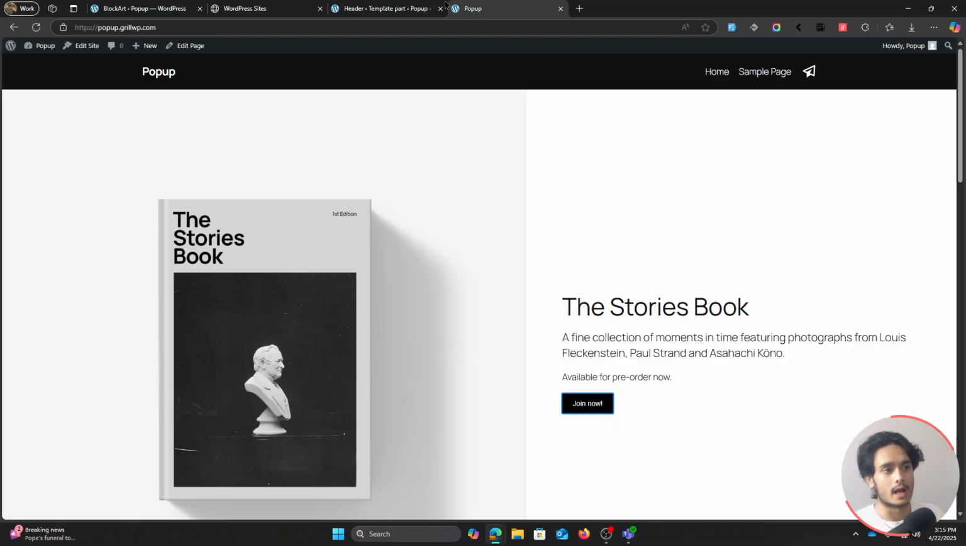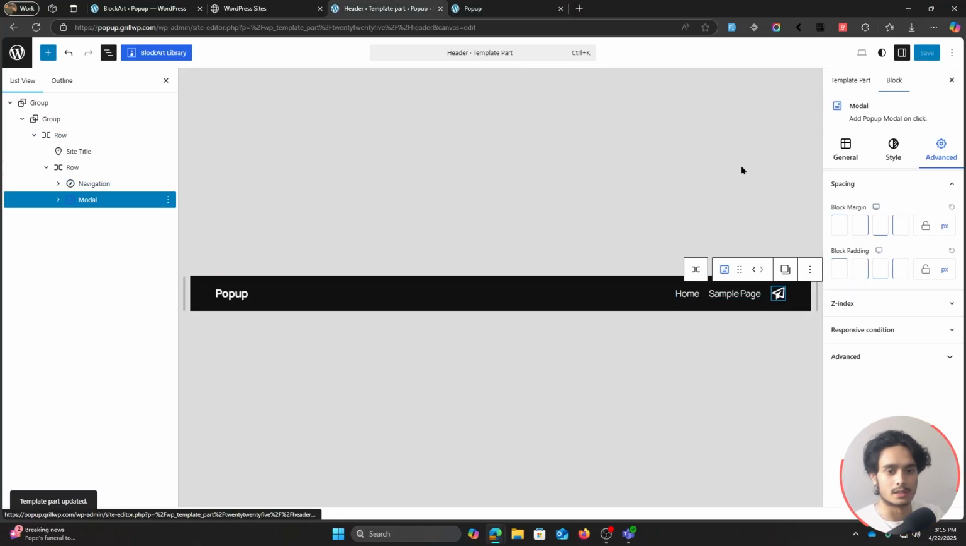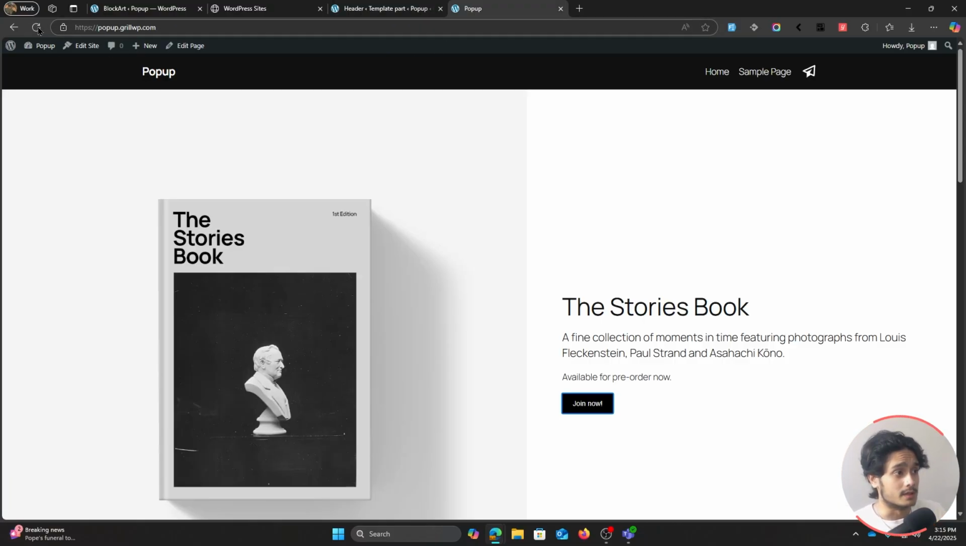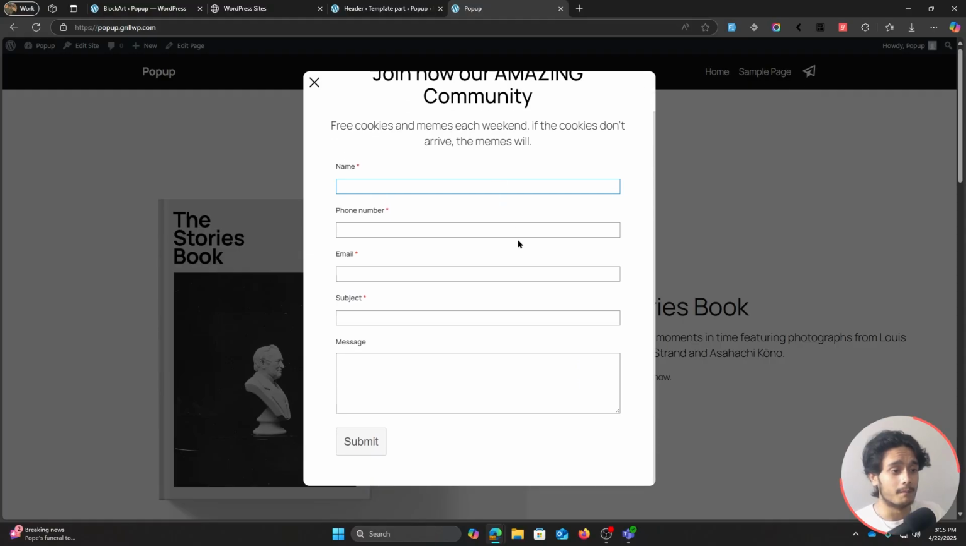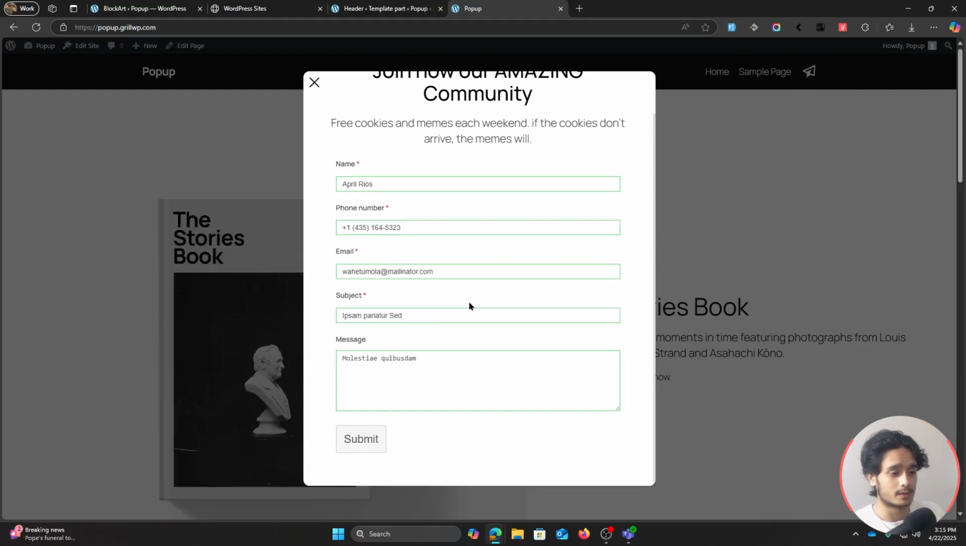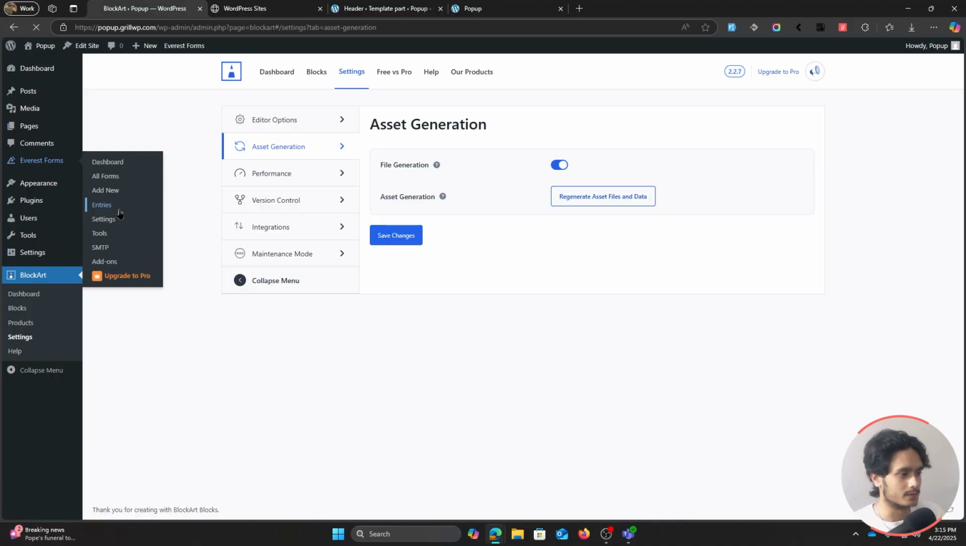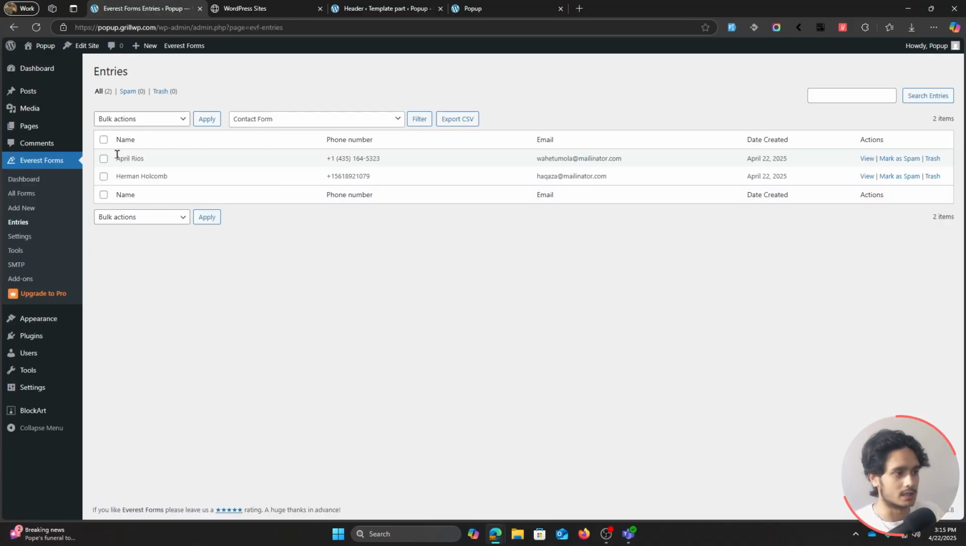There it is. We've got an icon. If I want to change this trigger type to something else, then I can change it to an image, a text, whatever. You get the gist, I'm pretty sure. And there it is. There's our pop-up form. And people can simply fill it out. They can submit it. And guess what? If you go within Everest Forms entries, then you'll see the entries right there.